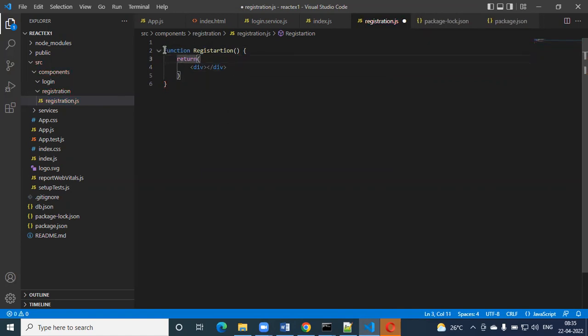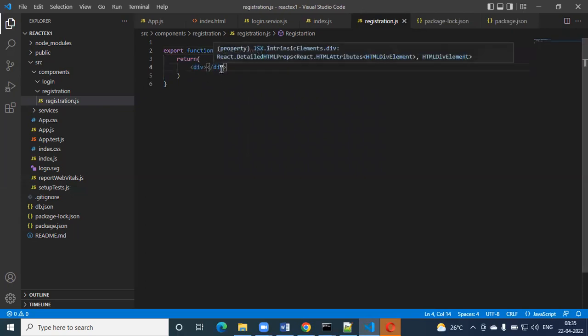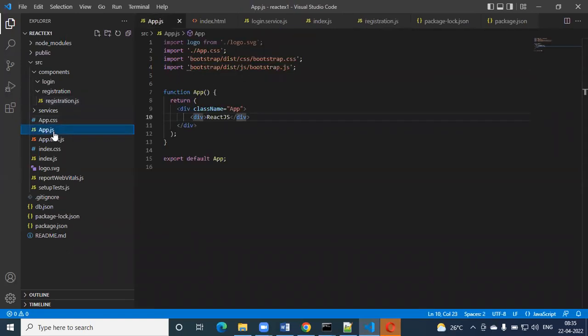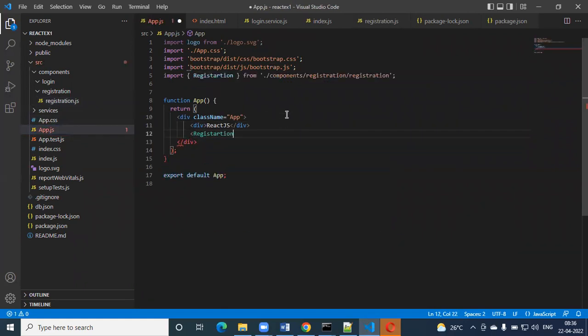So here I'm using a simple JavaScript return function. If I want to use this function, the rule is I need to export. Once I say export, I can use this function, registration. So where do I need to invoke this one? In app.js. Here simply type less-than symbol, registration. Once you type, it will automatically import, or else you need to add the import. Save it, and the compile will happen. See, React.js registration. So this is the way we create a component.